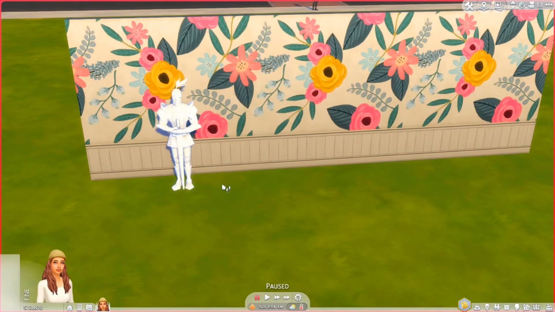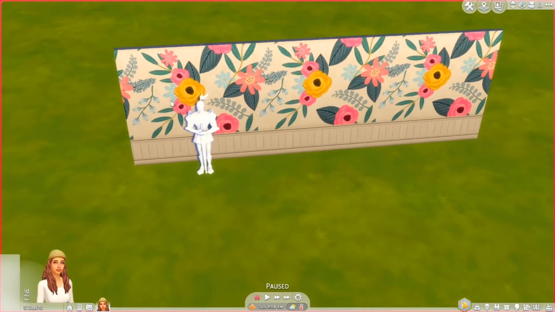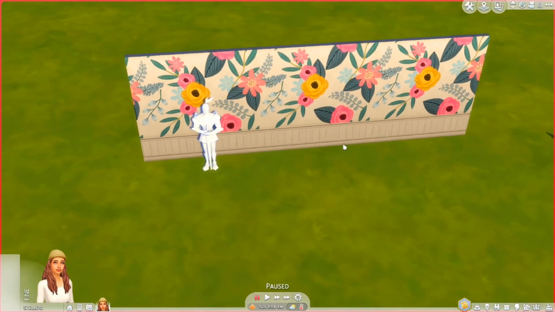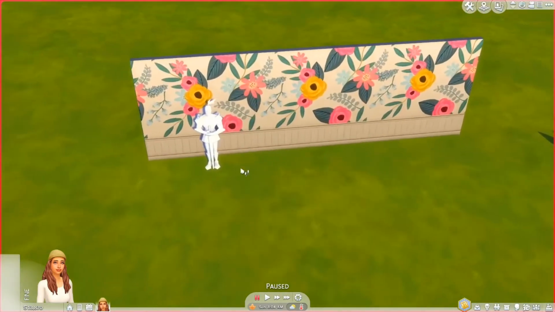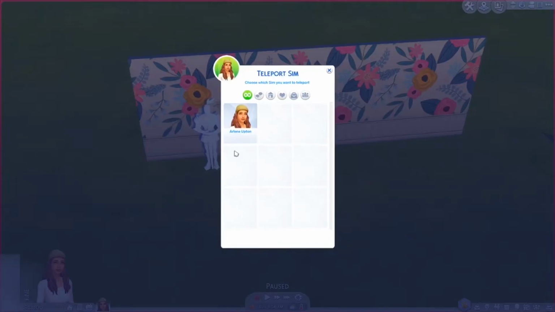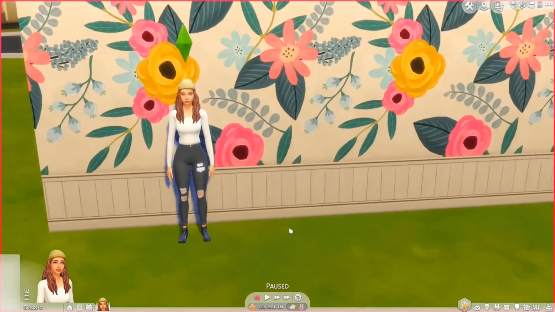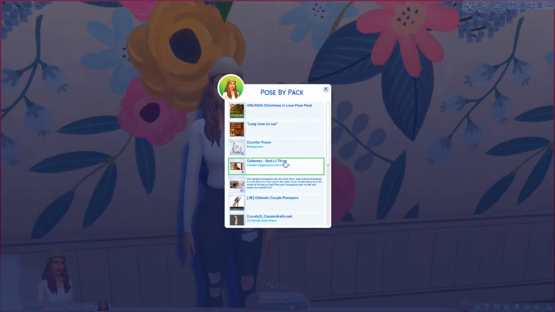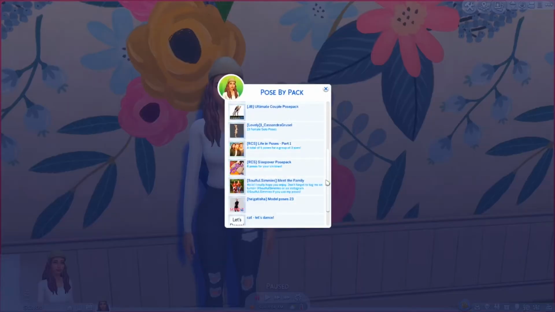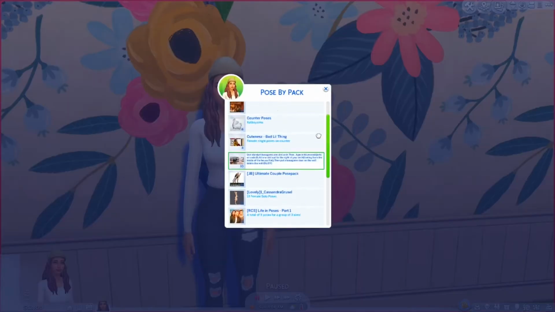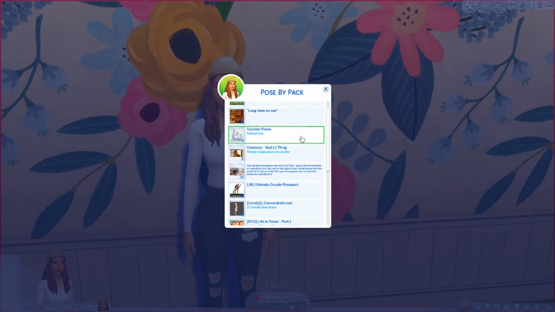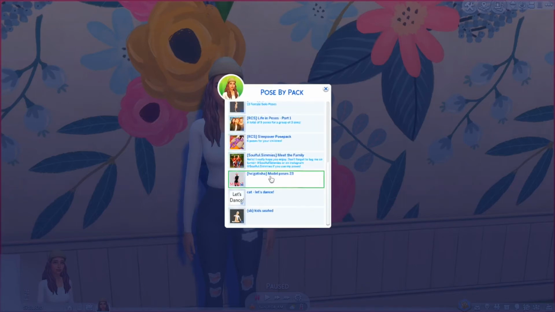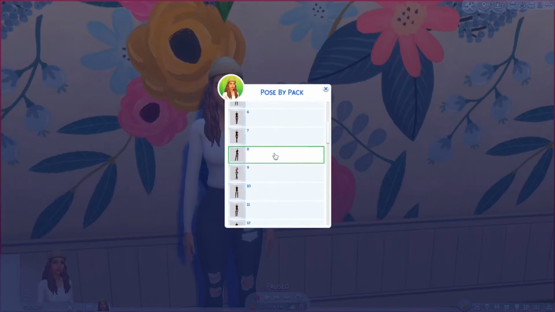So I went ahead and placed the teleporter and this background right here, which is custom content, and what you're gonna do is teleport a sim. So we're gonna teleport her, and then what you're gonna do is click and then go to pose by pack, and then I have all of these downloaded, but you can download whichever ones you want. And I'm gonna go ahead and use these model poses, which are my favorite ones to use.